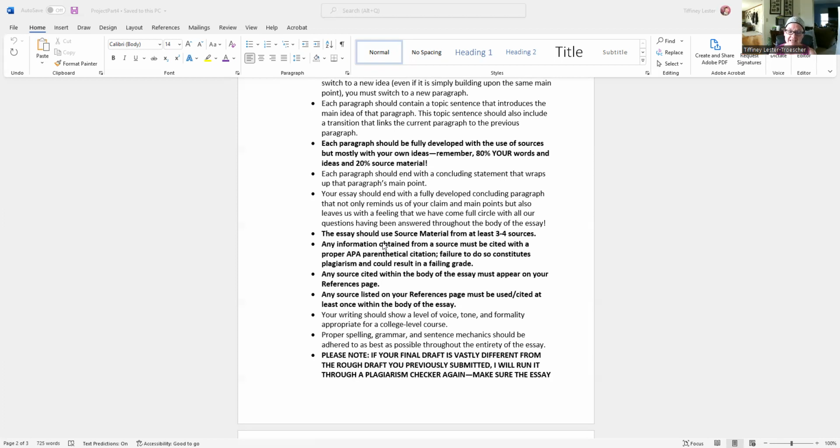Please remember that any source that is cited in your essay has to appear on the references page. Any source that's listed on the references page should have at least 1 citation somewhere in the body of the essay. It's all supposed to match up. Again, hopefully all these things have been covered in your rough draft, but make sure that you are adhering to these rules for the final draft as well.